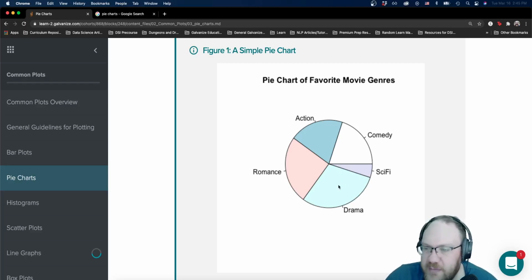Also, the same sort of thing with romance and drama, although I made that difference a little bit more distinguishable. We can see that drama is more popular than romance here. The other thing is that if I maybe wanted to look at different subgroups, right?